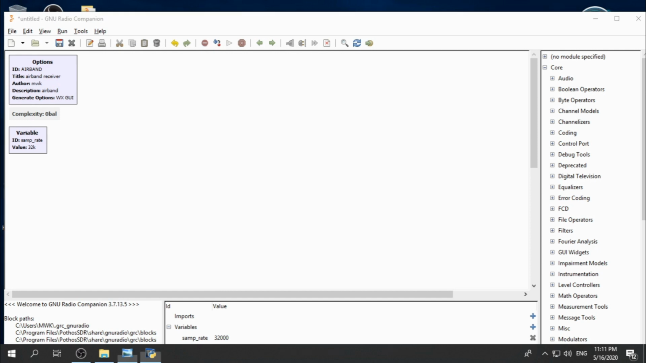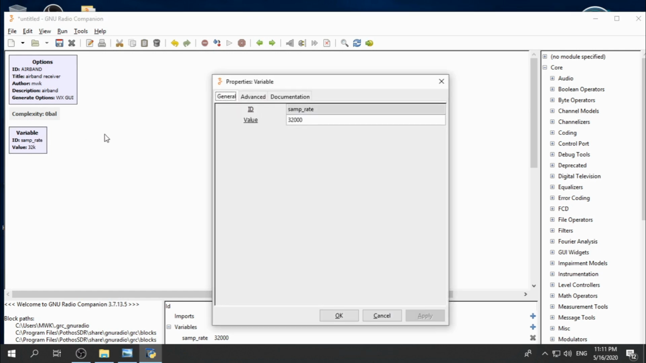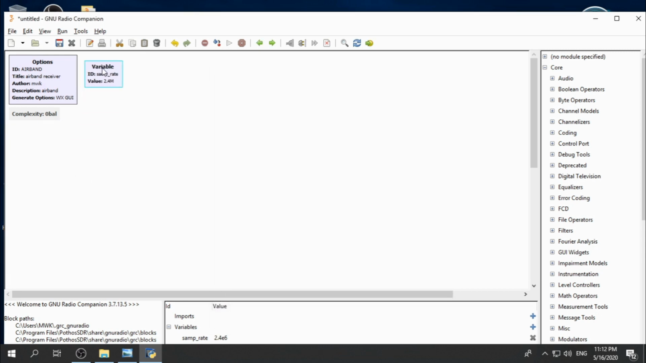Okay, right now we need to change this variable, sample rate, to 2.4 E6, a value of 2.4 mega. Let's locate it here.